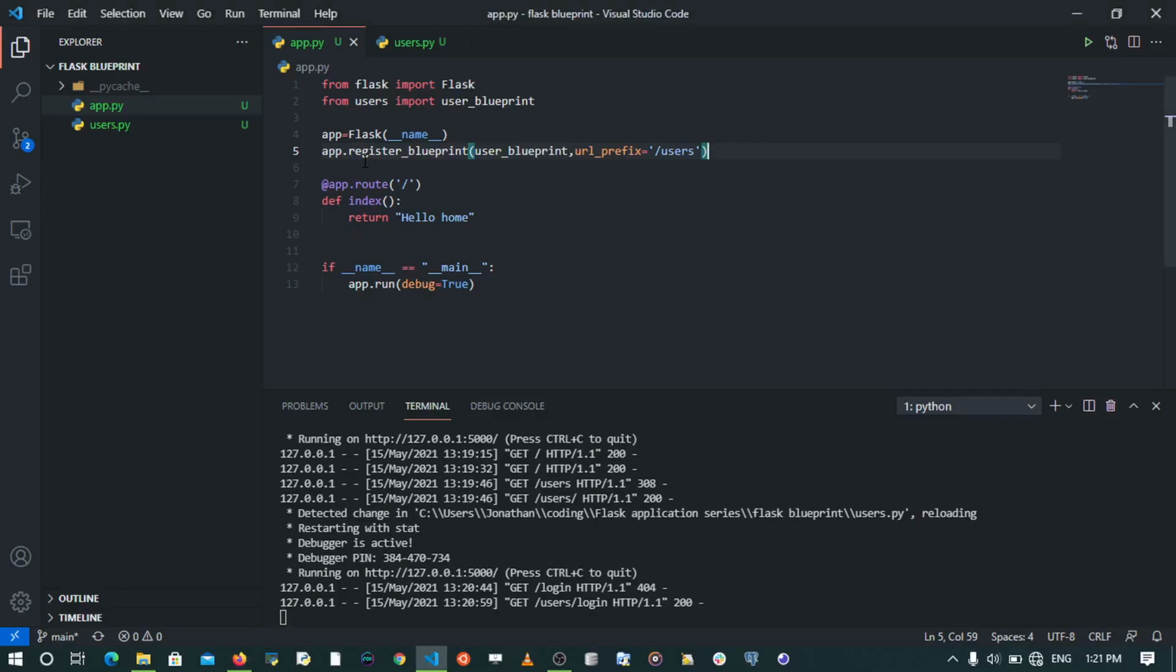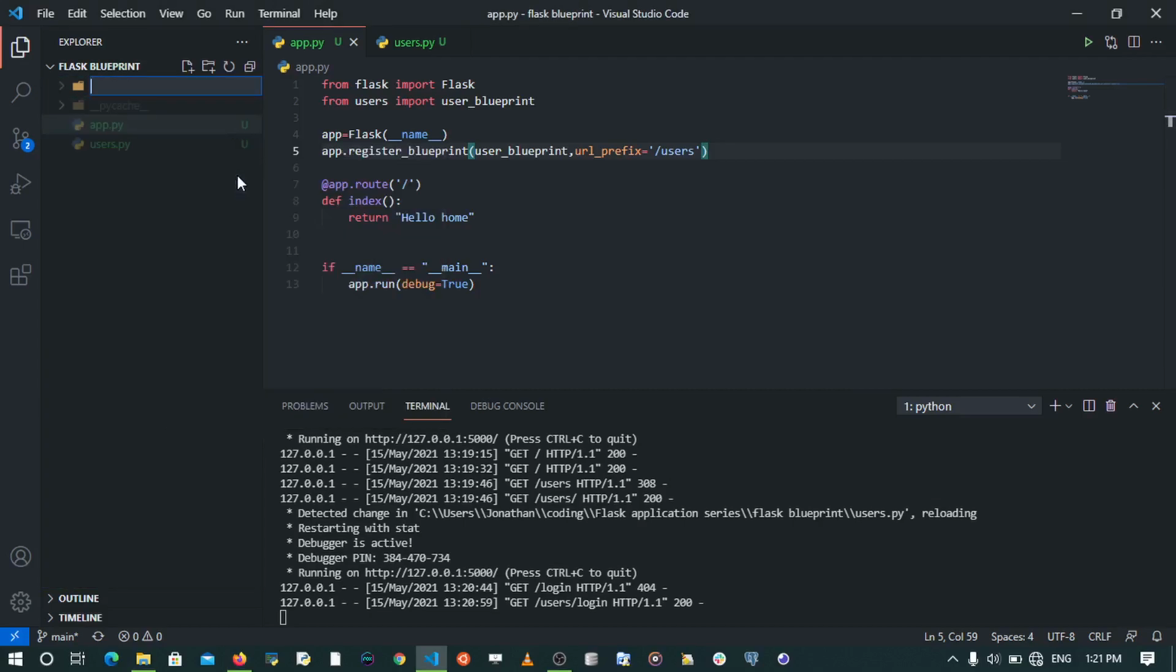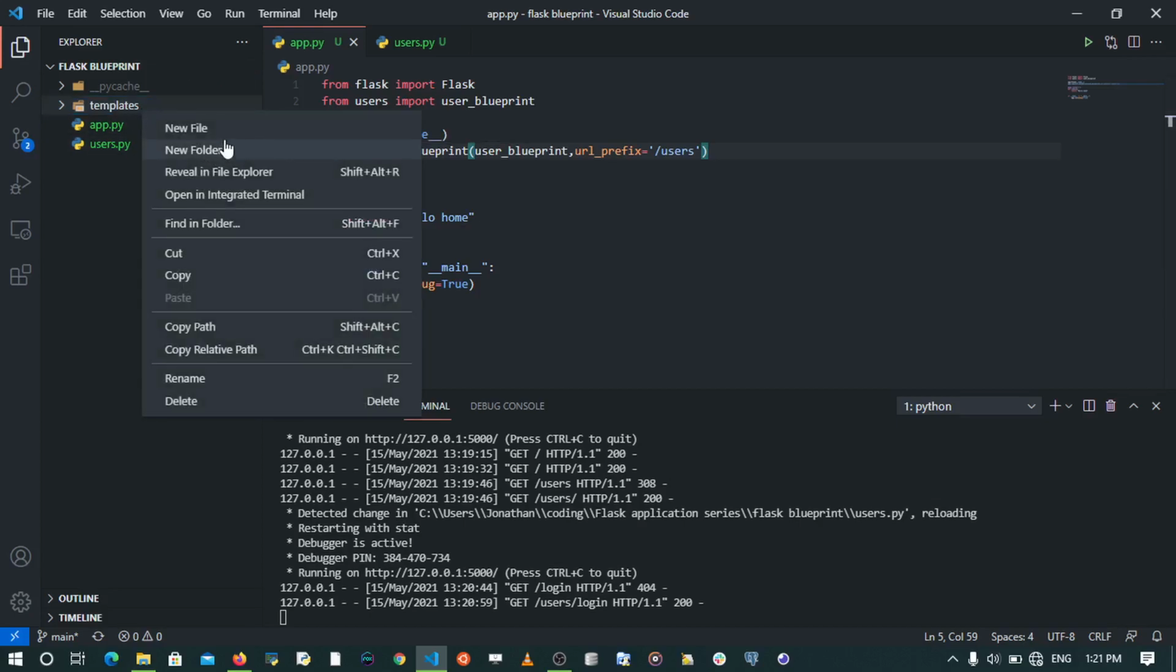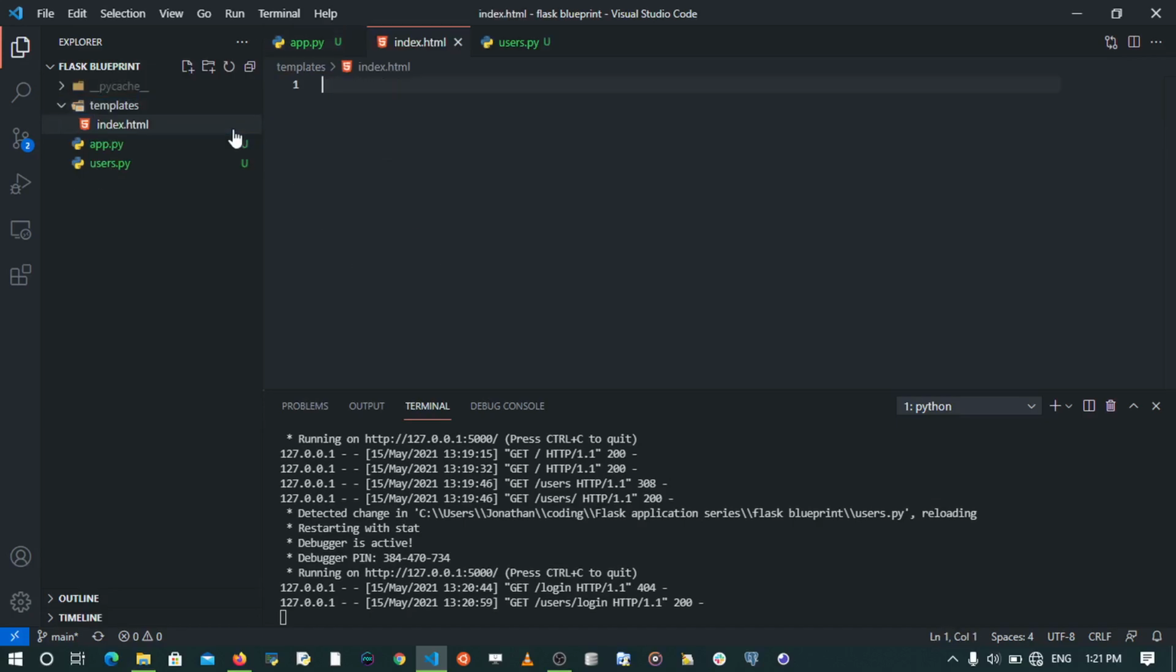So this shows us that blueprints enable us to separate views. So we can have a blueprint having its own views and having its own templates. So let's try rendering templates on different blueprints. I'll go and create a templates folder. So I'm going to say new folder, then I say templates. And in this case, instead of rendering home, I'm going to create a template which is index.html.